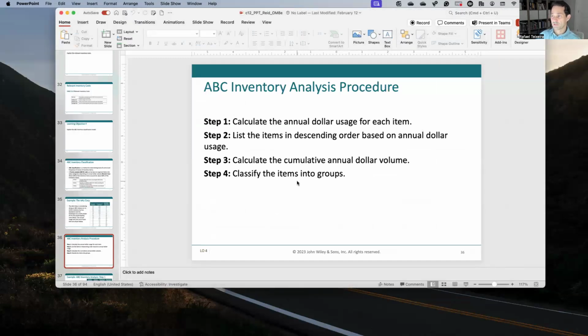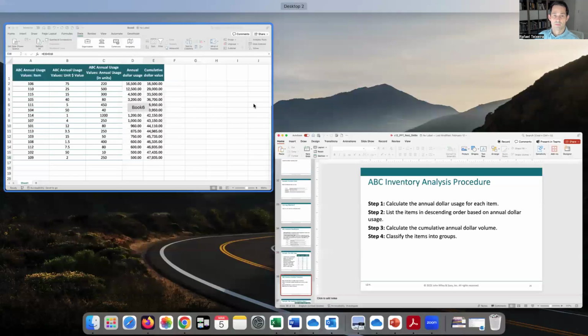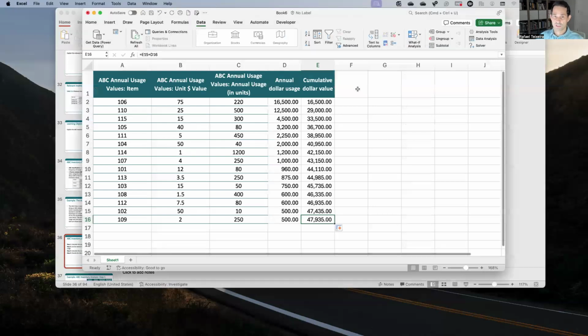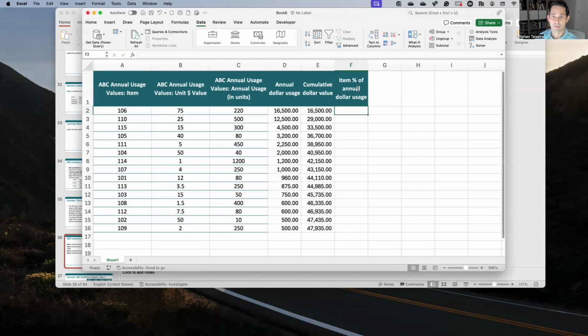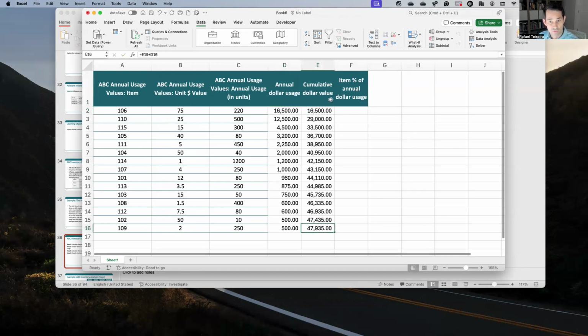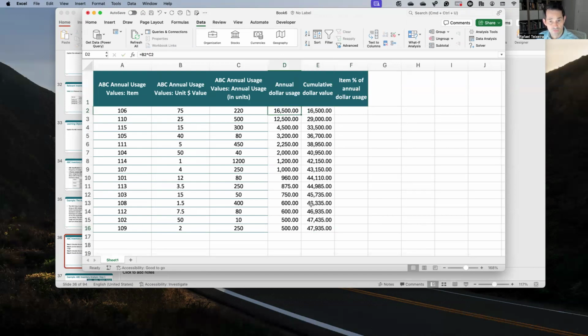Classify the items into the groups. So what I have to do here is, there's one more step that is important to do, which is percentage. Let's say percentage of annual dollar usage. Let's do this. What I want to do here is, this item represents how much of this total. This is the total because it's summing everything. So this one represents how much of this one. How much this second item represents of this total.